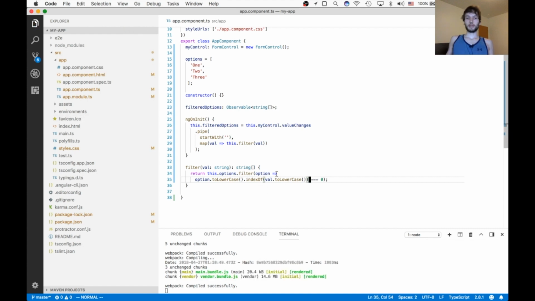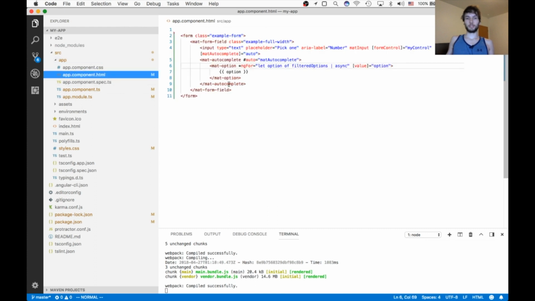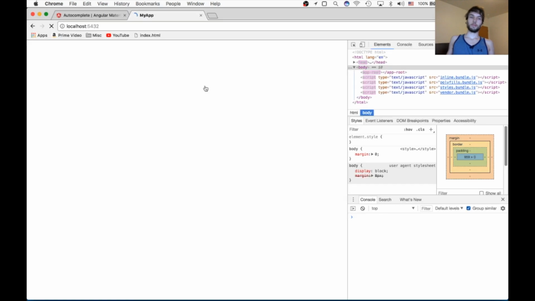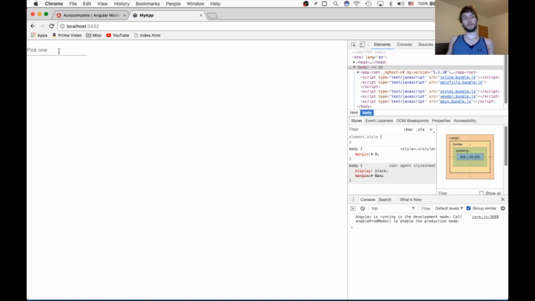Okay, so with that, our filter is hooked up on init, and our filtered options observable is being used in the HTML here using the async pipe. So that should actually do it for this part. So if we go back to our page, we click in here, when we type, the observable object changes based on our filter, and we can use the arrow keys if we want to select one.